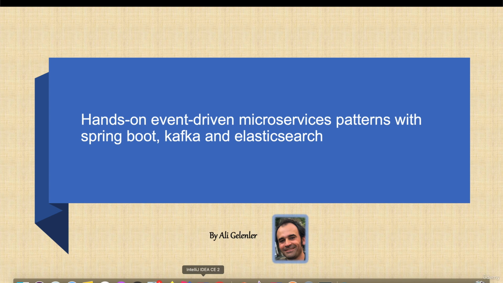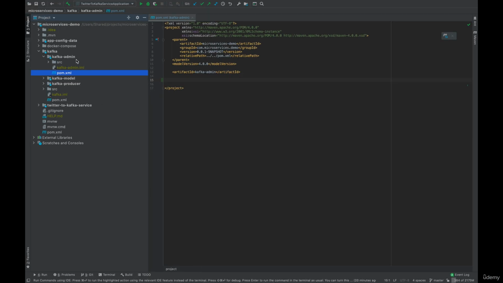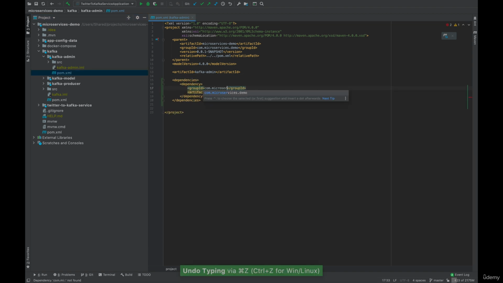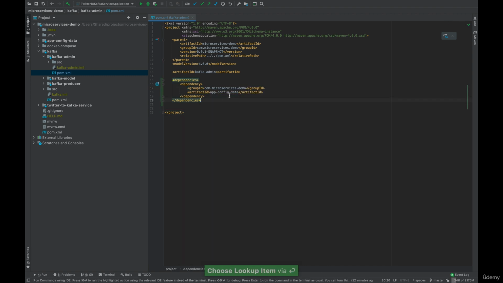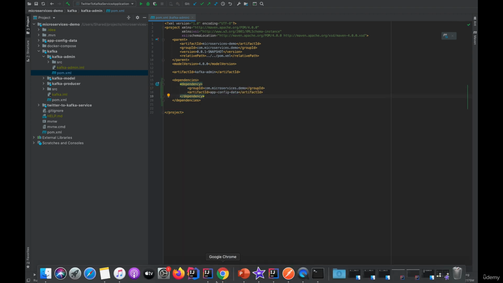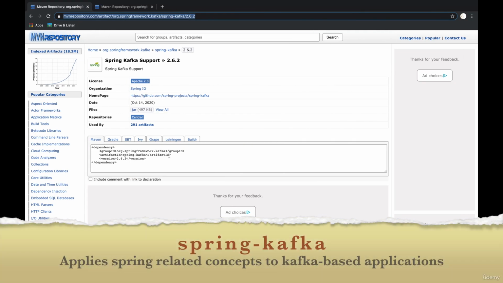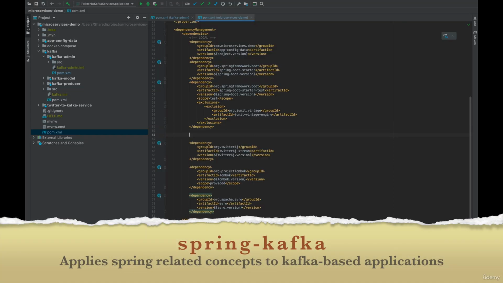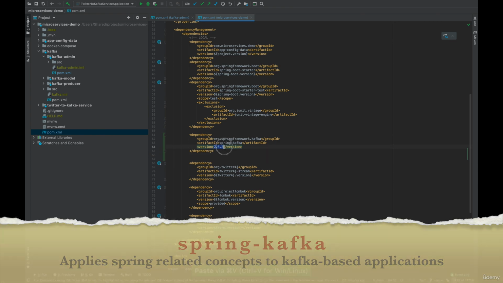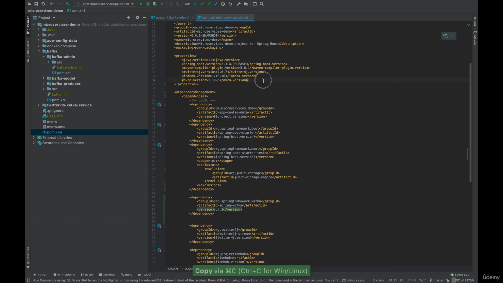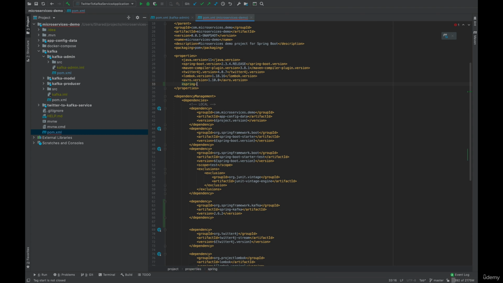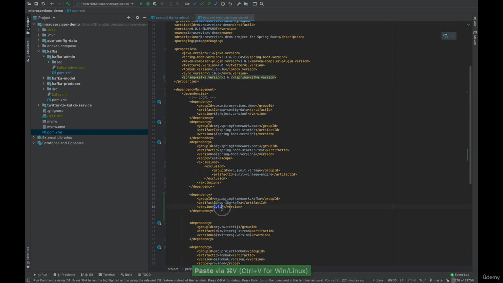We will start by adding the dependencies first. We need to add app-config-data from our local dependencies. And also, we need a new dependency, Spring Kafka. So let's go and find the Spring Kafka dependency in the Maven repository and add it with version in the main pom.xml file, and finally use it without version in the kafka-admin module.